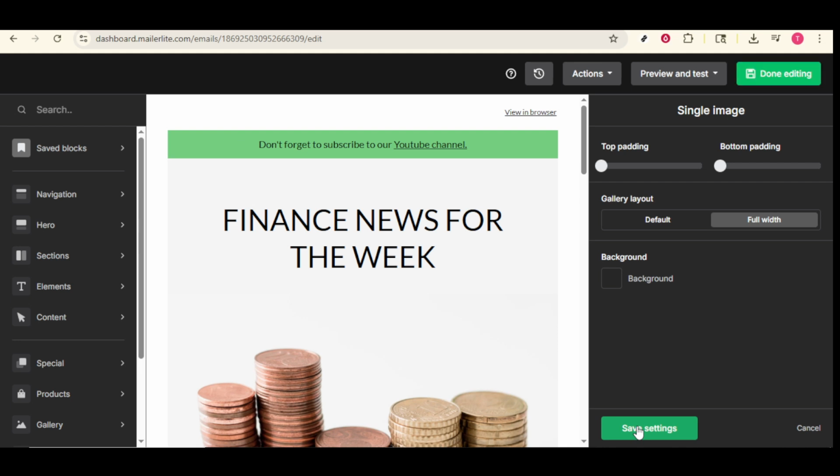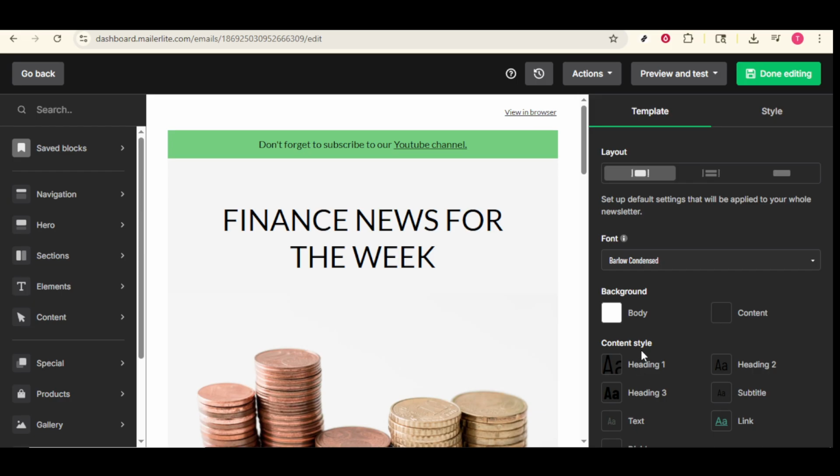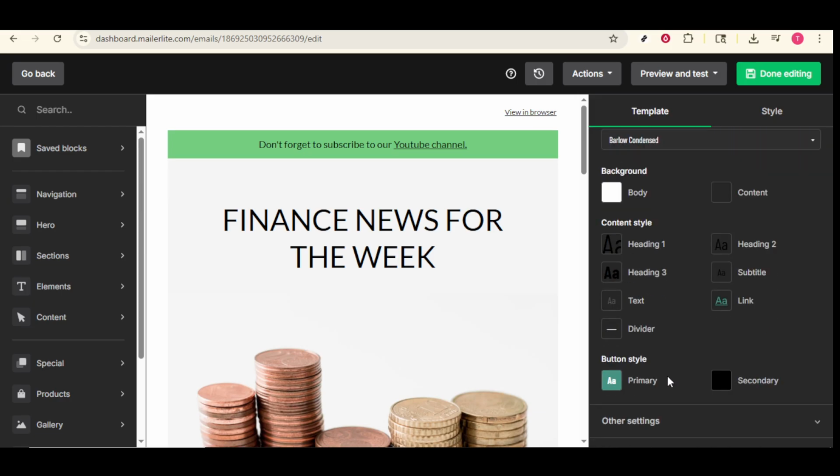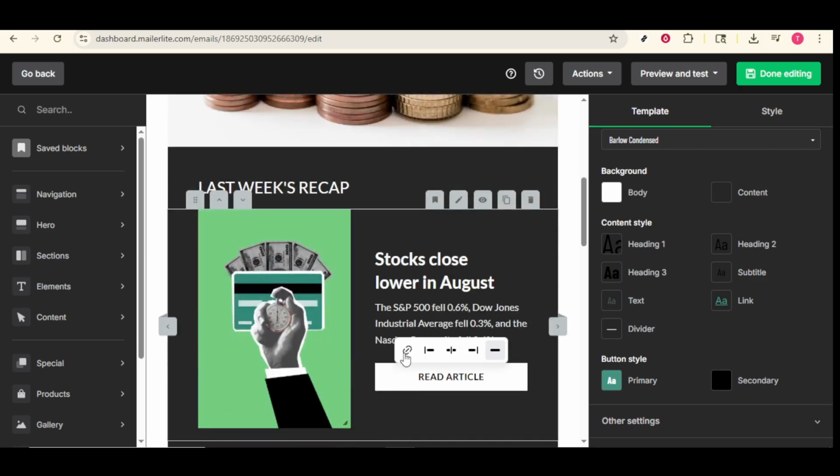You now know how to create, design, and distribute a newsletter using MailerLite efficiently. With these steps, you'll be maintaining a strong connection with your audience in no time. Don't forget to check your statistics after sending to see how your newsletter is performing.